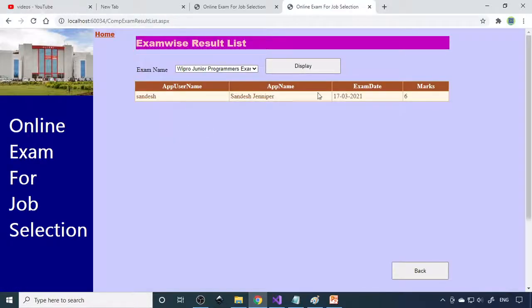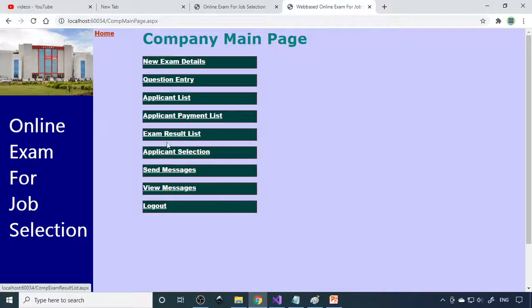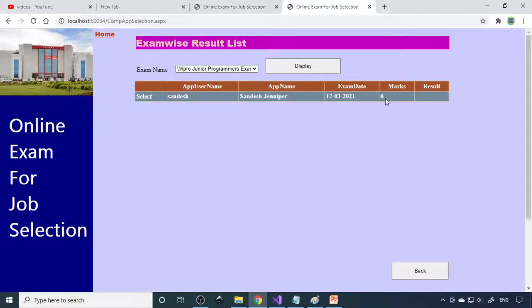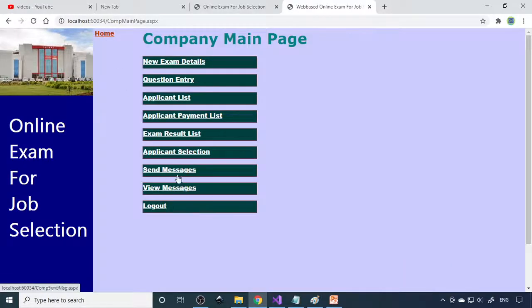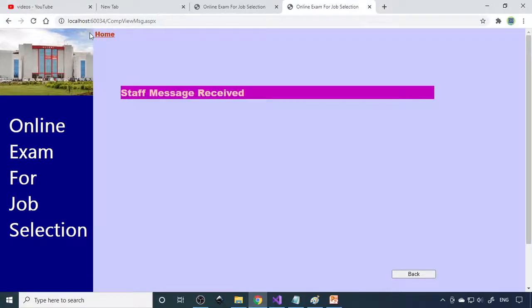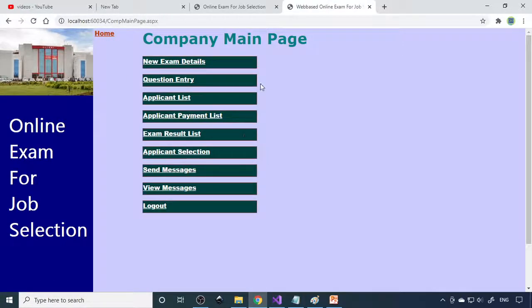Then this is the exam result. So what is the total marks scored by each applicant. Whoever scores the maximum will come on the top, so they'll be selected. Then here is the applicant selection. You need to click here to select the applicant. So it indicates that the particular person is selected. There is also communication, send message and view message. So we can send and we can receive the messages.